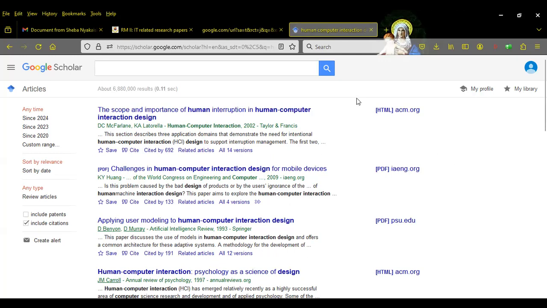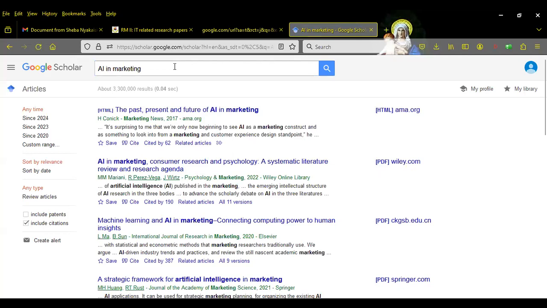Maybe AI. Artificial intelligence, yeah? AI in relation to what? In relation to technology, ITs. Let's say artificial intelligence, AI, and let's say in marketing, let's put it in marketing. Let's look for something in that area and see the past, present, and future of AI in marketing.